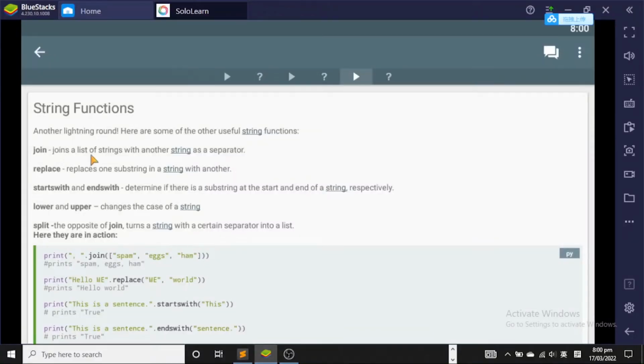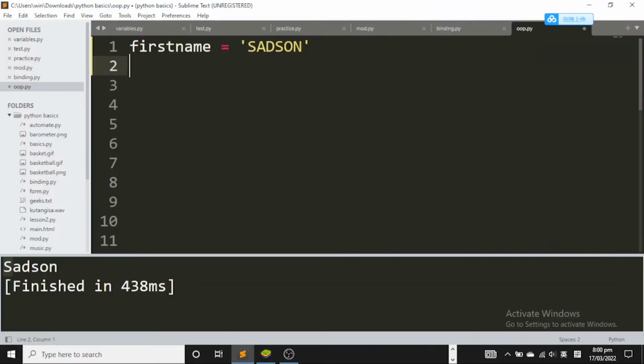Okay, so welcome back. So apart from the format function that we used in our previous lesson, we can also use other functions on our strings. And so that's what we're going to be looking at today. All right, so let's get into our Sublime Text, and I'm going to create a variable.